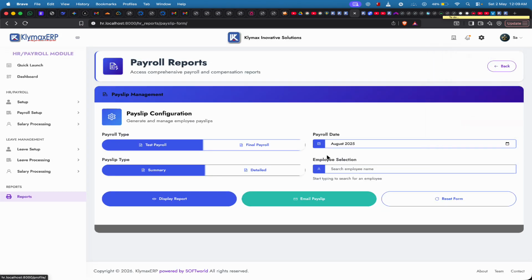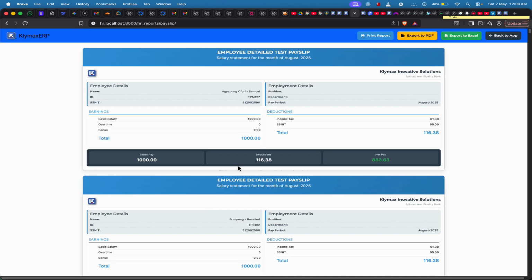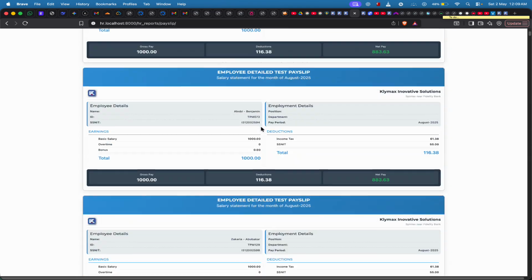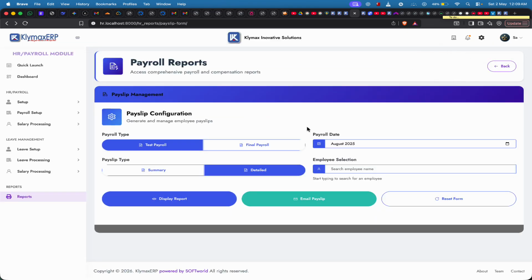And then I think we have the detailed payslip as well. Yes, so we have this. If we display, so this is the detailed payslip as well. You can do summary, you can do detail, you can do final. You can email your payslips and all that.